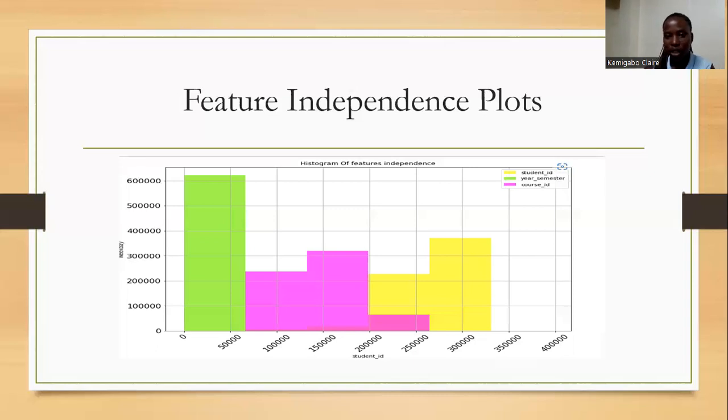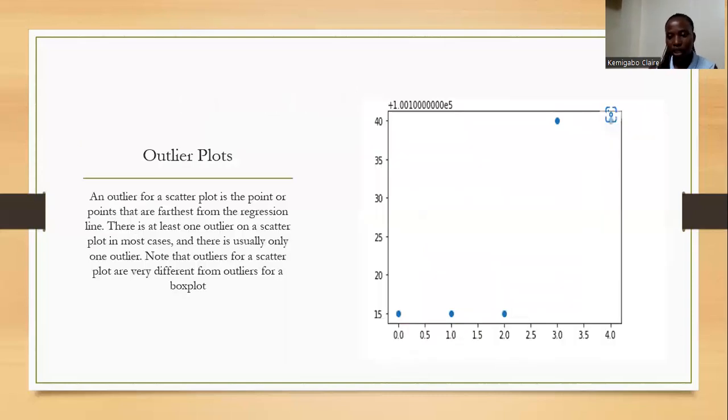That's why the growth is like that. So we go to the outliers. Outliers, mainly, in a scatter plot, are the point or points that are farthest from the regression line.